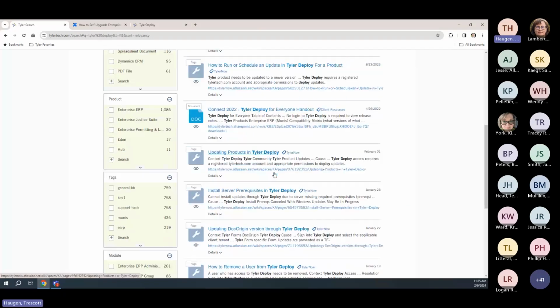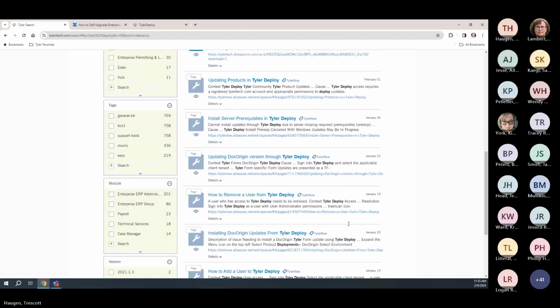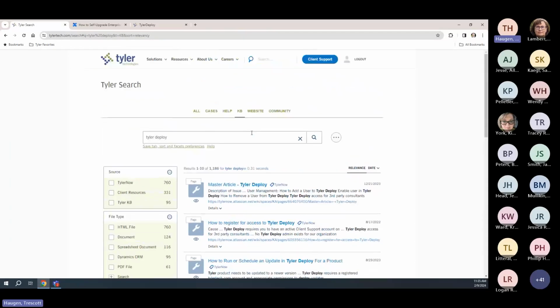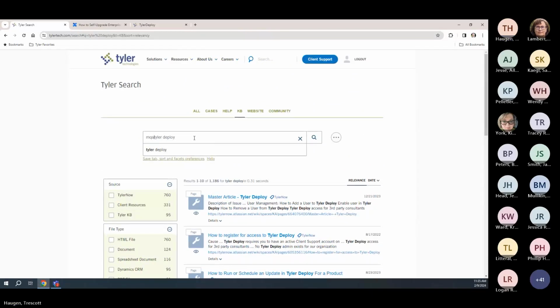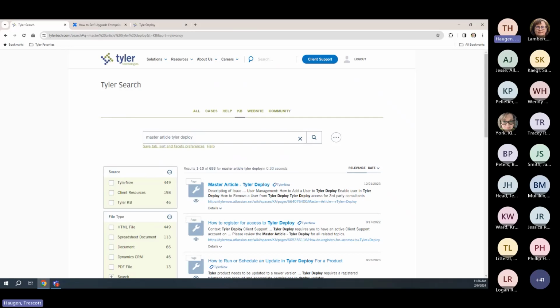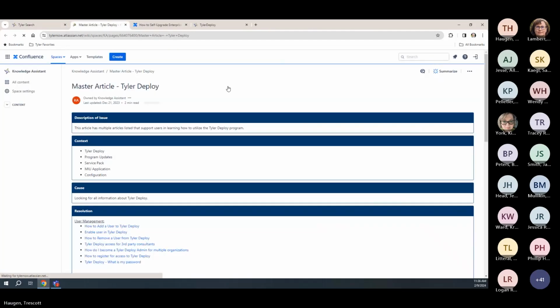So coming down here, we do see a number of articles for Tyler Deploy. And we do sometimes have a master article that will link everything together. Oh, here we are. So I'd like to start with the master article as the top search, and this will show you. Open this in a new tab. All of the linked documents or articles that we saw throughout the results of that search should be linked here. So here, the master article of Tyler Deploy will show us the contents of all of those.